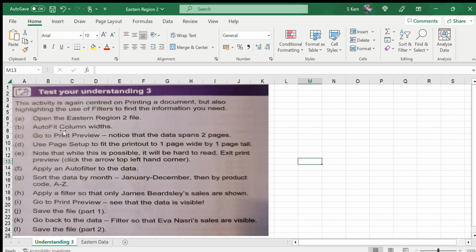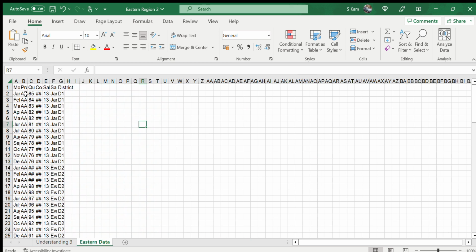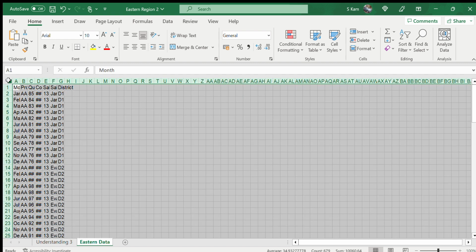It says auto fit column width. So you can see here all the data is squashed up basically, so you can't really see what it says in each of the columns or cells. So what it's asking you to do is basically spread it out so you can see all of the data. You can do that for the whole file by clicking this arrow up here, and I believe this was shown in Understanding 1, but we'll repeat that here now.